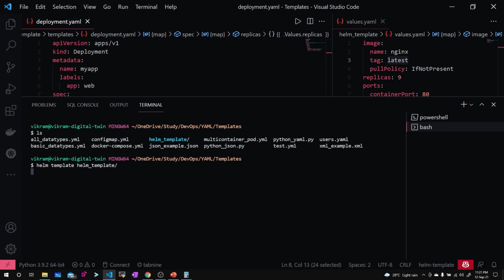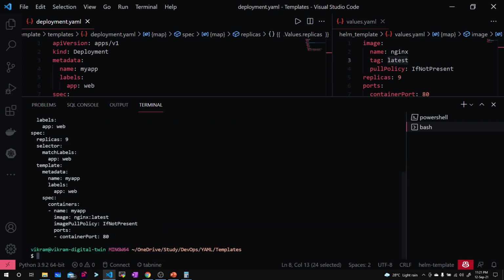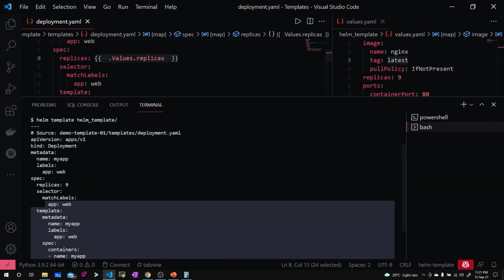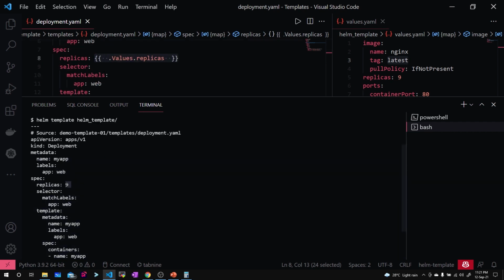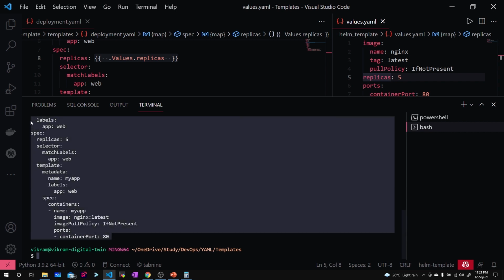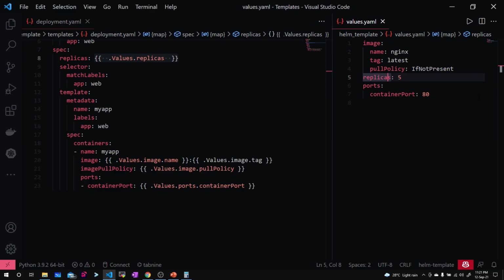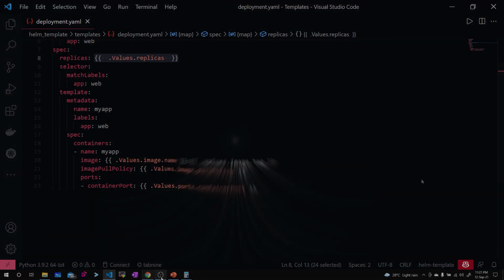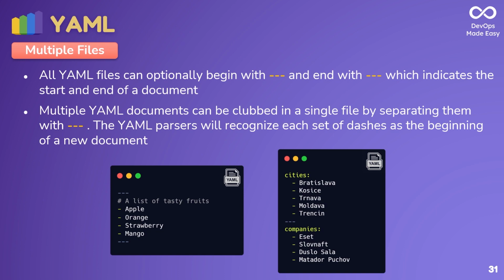Now if I just press enter, all the template files will be rendered. The placeholder .Values.replicas is rendered as 9 because I actually have 9 there. If I change it to 5, save the file, and render again, you can see replicas as 5 in the final YAML file after rendering, using helm template. If there are other templating engines, they have their own set of commands to render the charts.